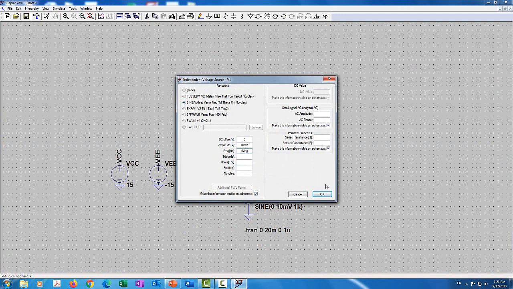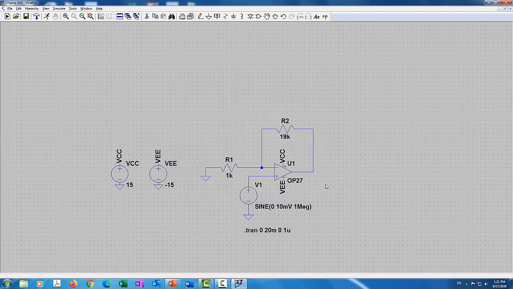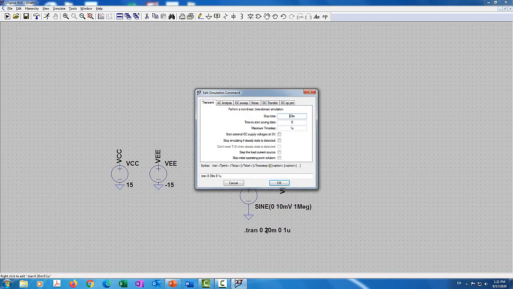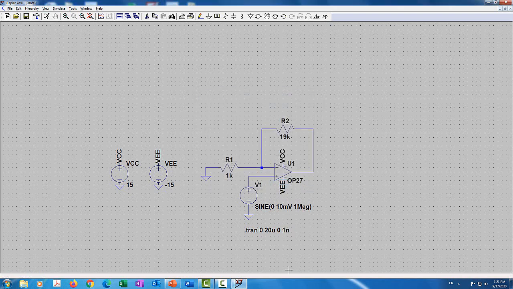So 1 megahertz. And here 1 meg is 1 micro, so we're going to say 20 micro, and then here it's going to be 1 nano, right? So I made the transient simulation run 20 cycles again, and the maximum step size is going to be 1 over 1000 of the time period. Let's simulate the circuit and see what we get at this frequency.